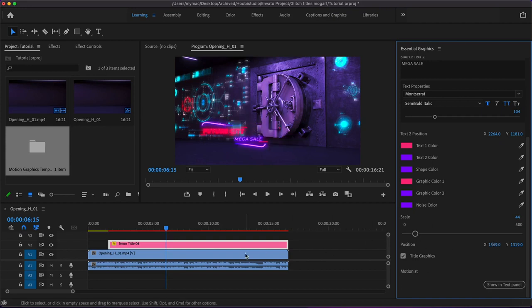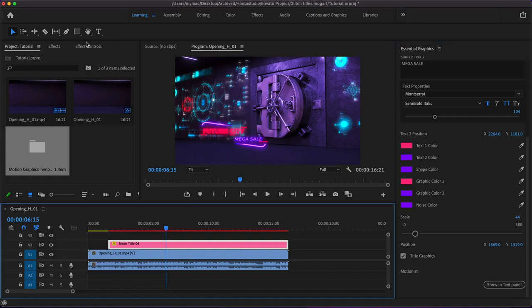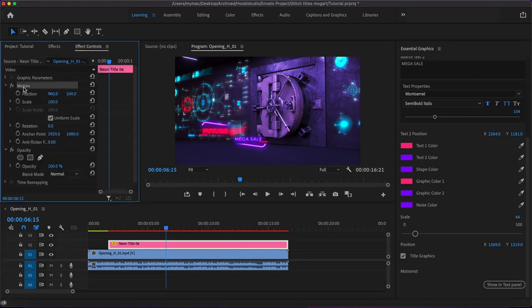Another way is to select the clip, go to the Effect Controls panel, select the motion, and from there I can change its place, which is not recommended. I'll recommend you to change the place and scale from the Essential Graphics panel.